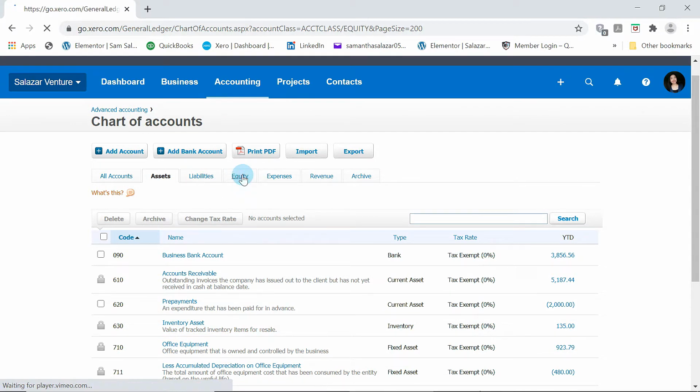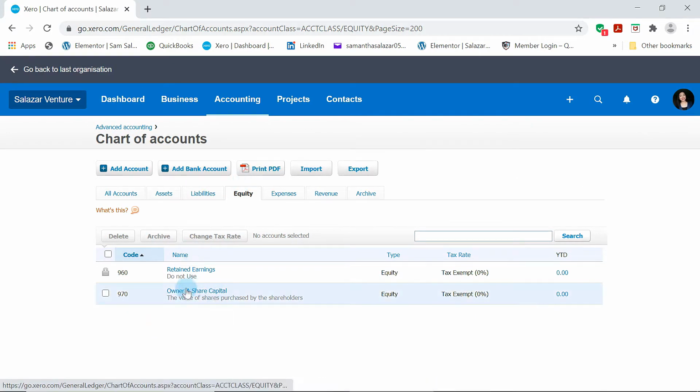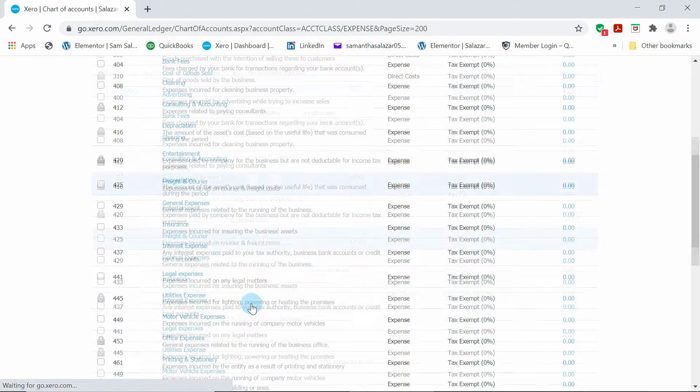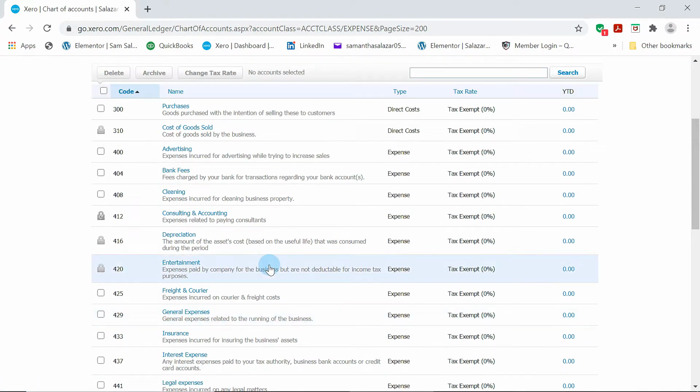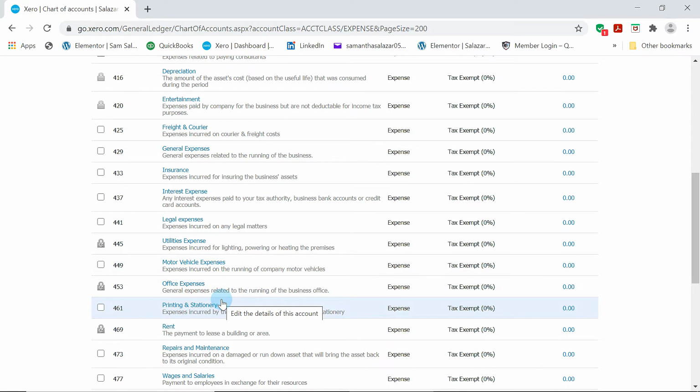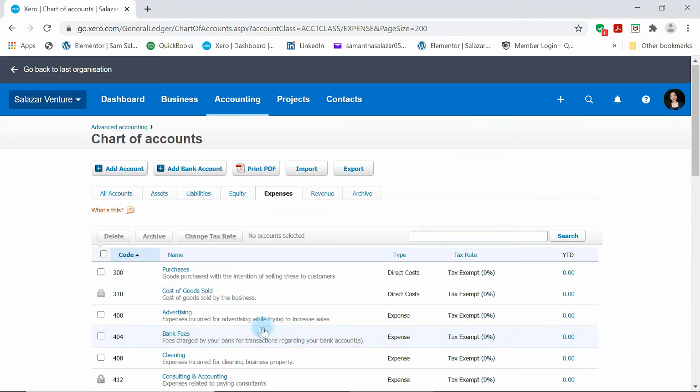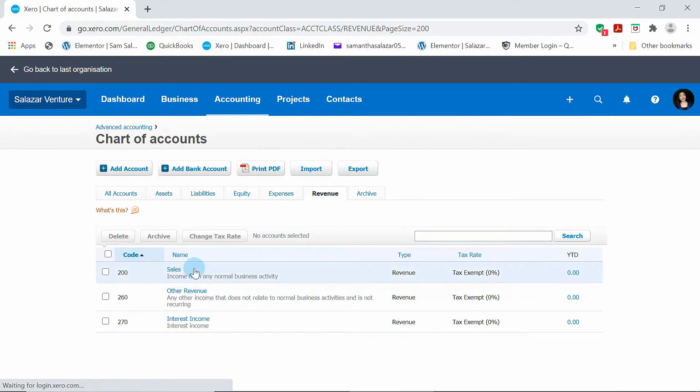Also for the equity. So here we can see the owner capital and the retained earnings. Also the list of our expenses, like you can see here the cost of goods sold, the purchases, all the other expenses that are spent or used in the business. Also, we need to have a revenue account. So here we can see all the sales and other income and interest income.